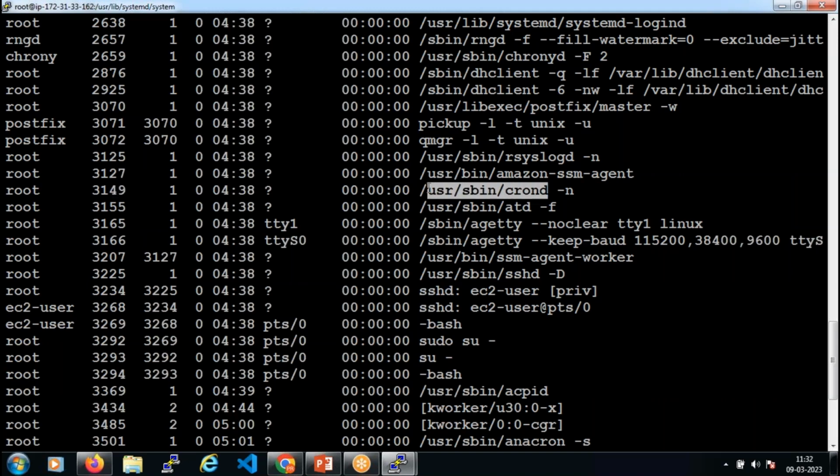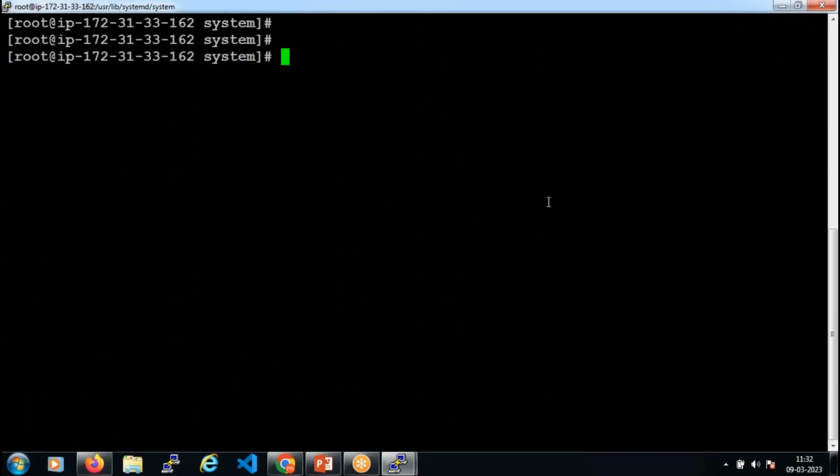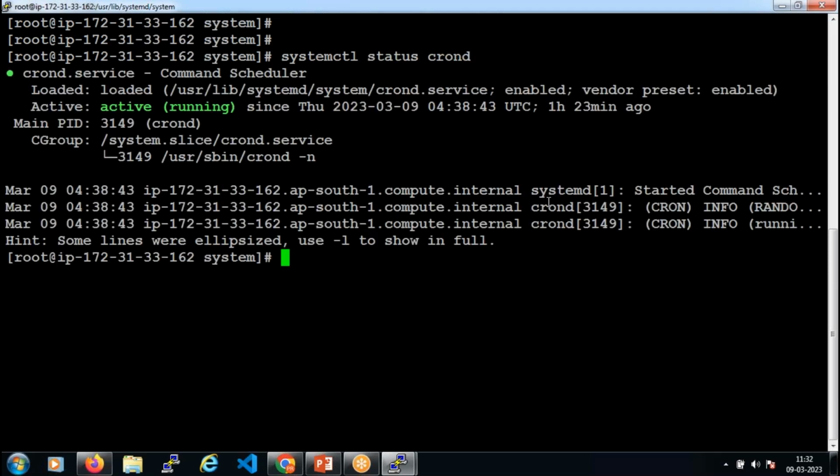Though this is a process, it is a special process which is continuously running on the system in a service model. So to manage the services, there is a command called systemctl. Systemctl is the command that manages the services on a Linux system. This command will help you verify the status of a service. You see, systemctl status crond. I wanted to know the crond service status, and it is telling me that this service is successfully running.